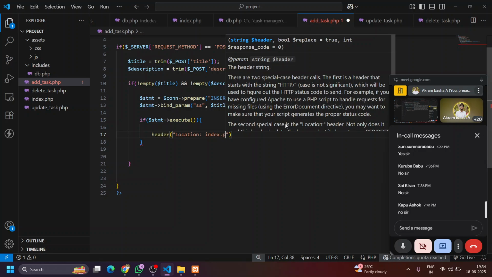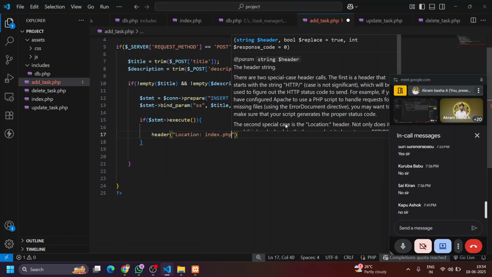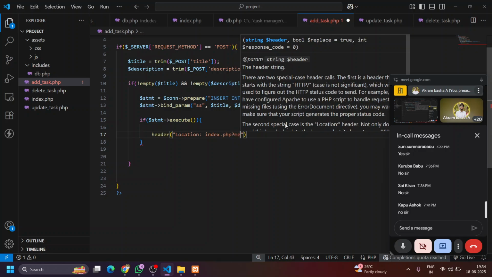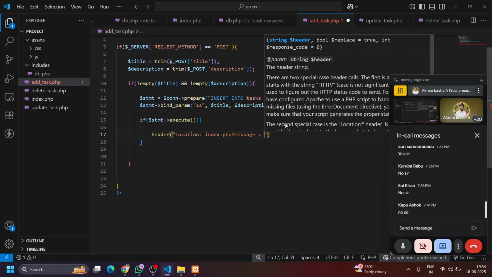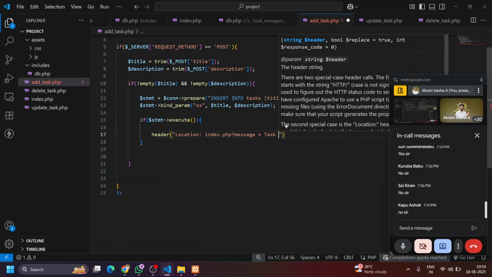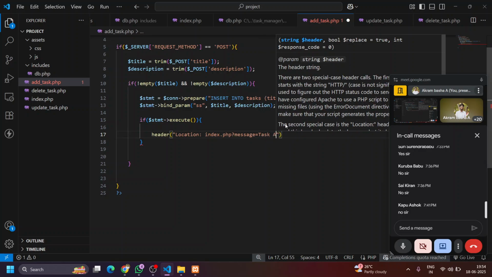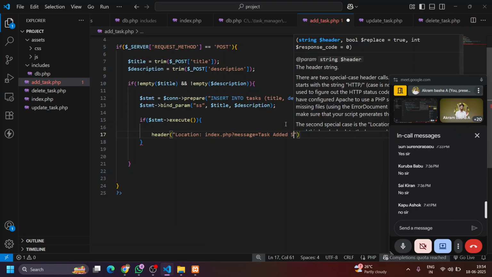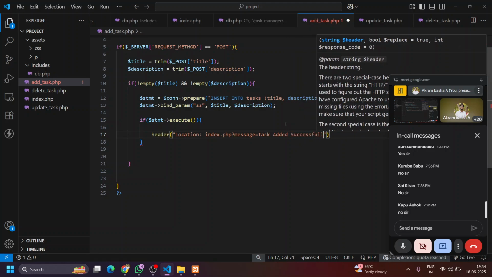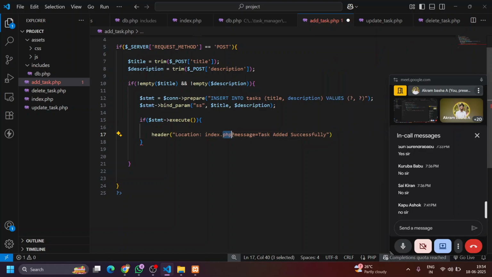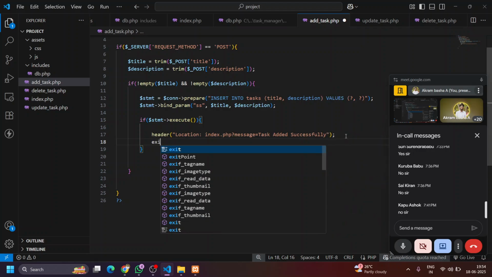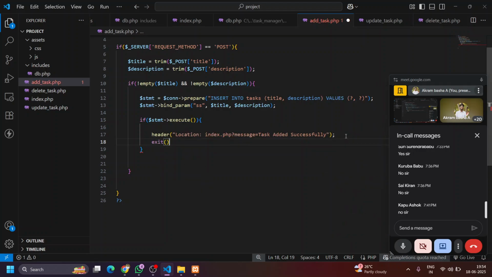In the index.php file, I have to send the message. I will send a message like message equals task added successfully. So it returns location index.php, then a question mark, then message equals task added successfully. I will close the condition over here and then exit.